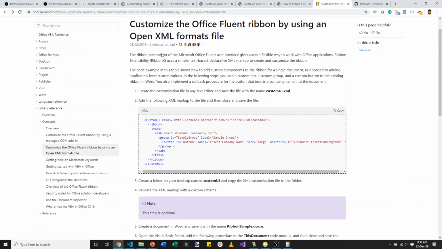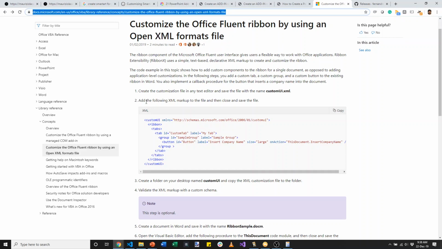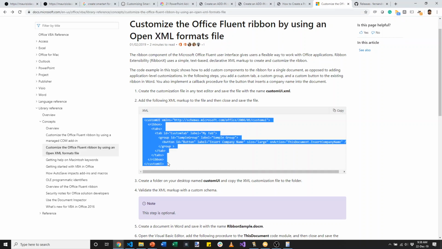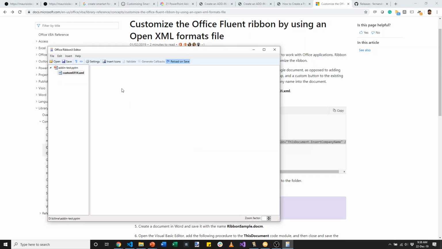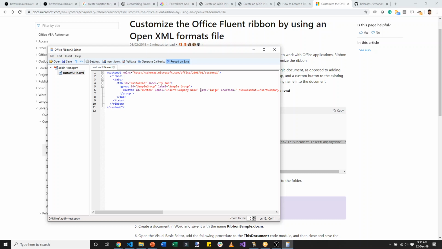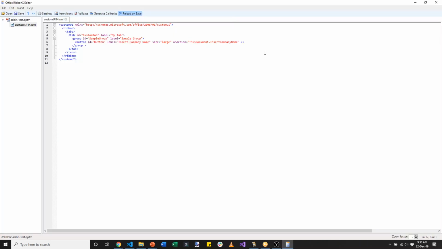There is an XML format that can create ribbons, and that's available by searching for the Office Fluent Ribbon Open XML format. This link will also be there in the show notes. I'm going to copy this text and paste it inside this file. Let me talk through what this does.